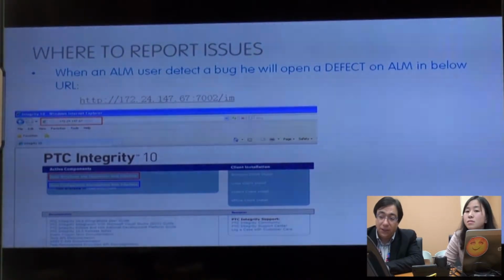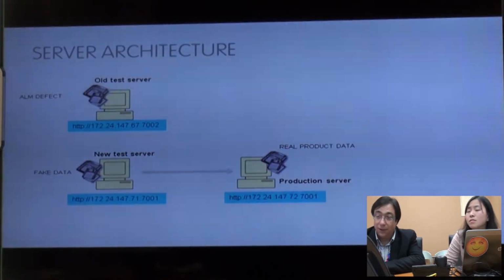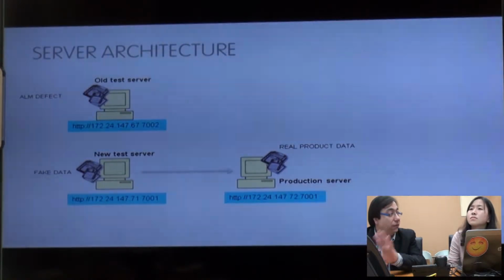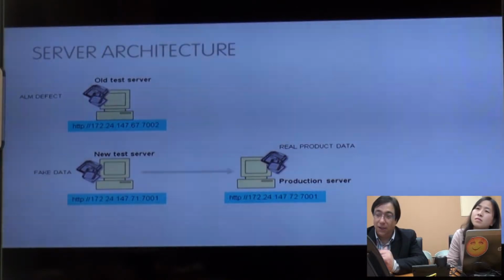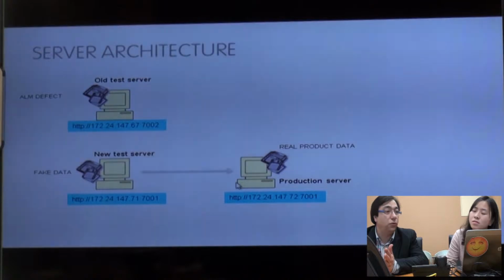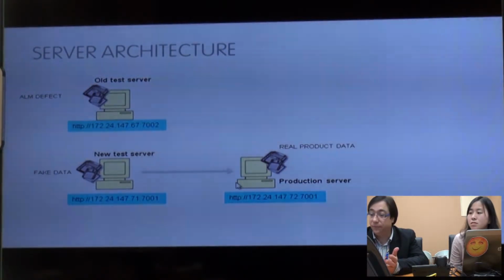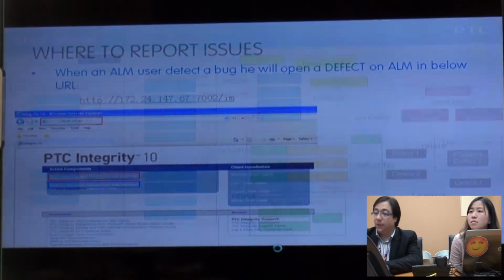Okay, so this is very important. I think it's simple, but sometimes we have some confusion. So again, old test server, this is for LEM defect. New test server, used for testing. Production server, okay, is the server to report the real issues, real test cases, real defects. Clear. Okay, so let's go to the next one.